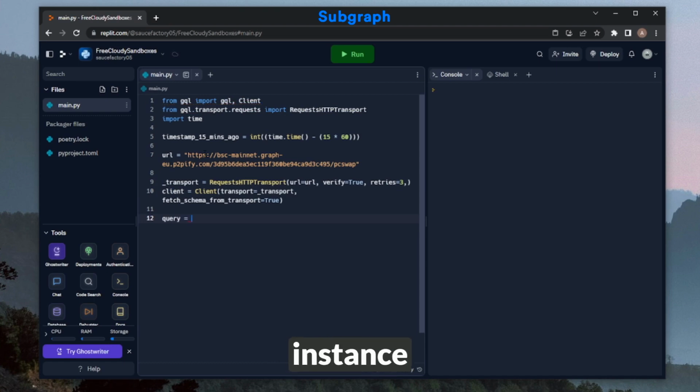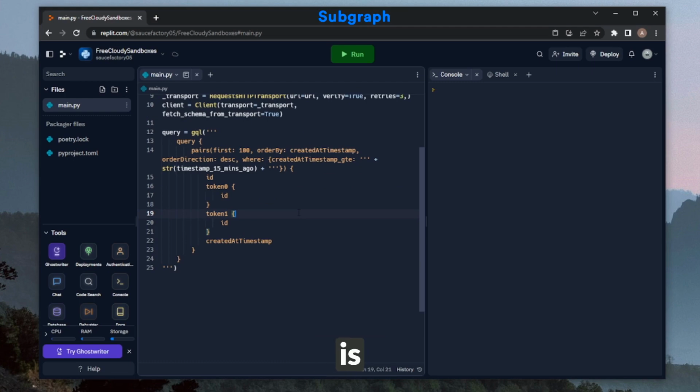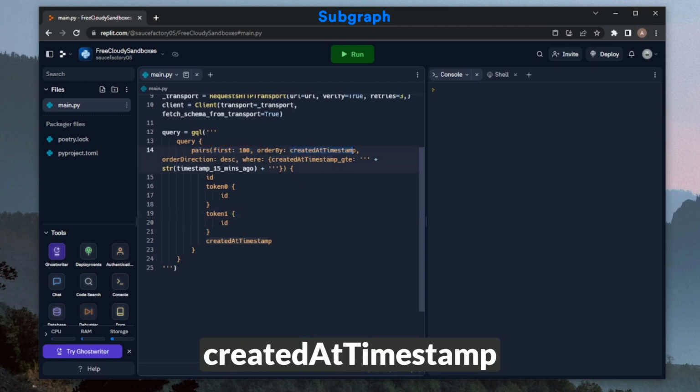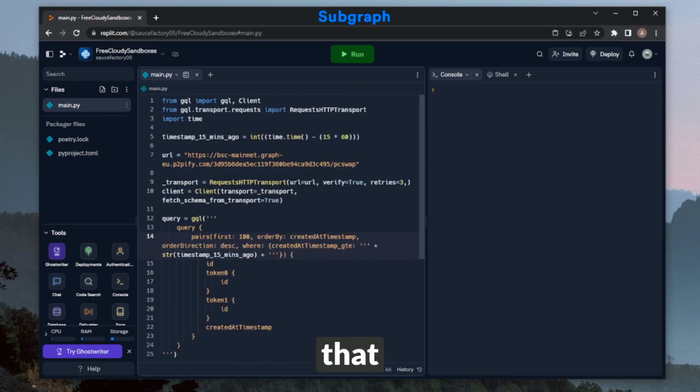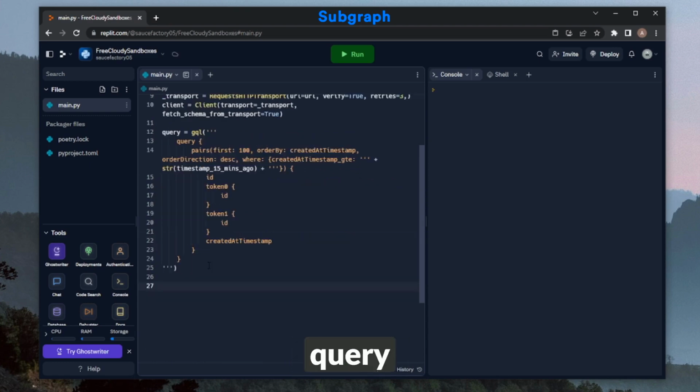And now we can go ahead and build out our query. And we'll create an instance of the GraphQL object. And here I'm going to paste in my query. The query here is pretty simple. It gets the first 100 pairs that's ordered by create@timestamp. It's in a descending order where create@timestamp is equal to the timestamp 15 minutes ago variable that we defined up here. Let's now execute the query and print the response.